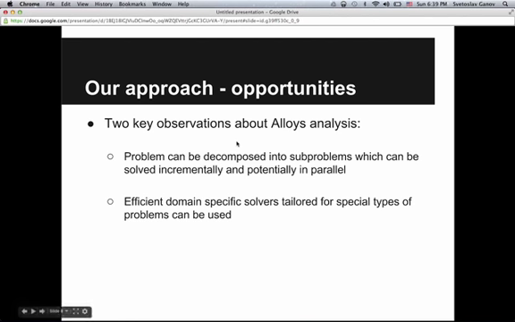Our approach is based on two key observations. One of them is that an Alloy problem can be decomposed into many subproblems which can potentially be solved in parallel. And also, during this incremental analysis, we may be able to exploit some domain-specific solvers which are tailored for specific data types. They use special representations. They are much more efficient in their target domain.